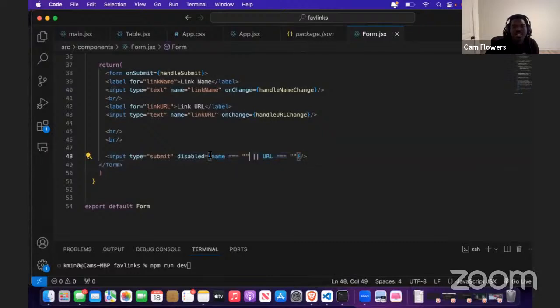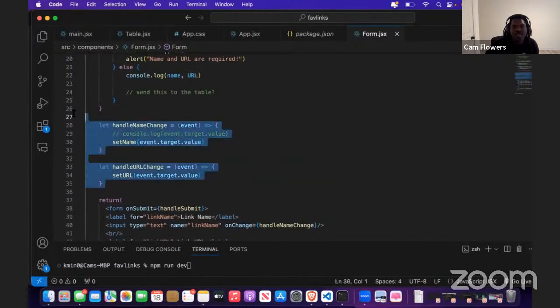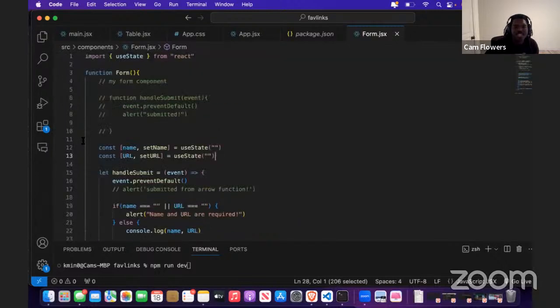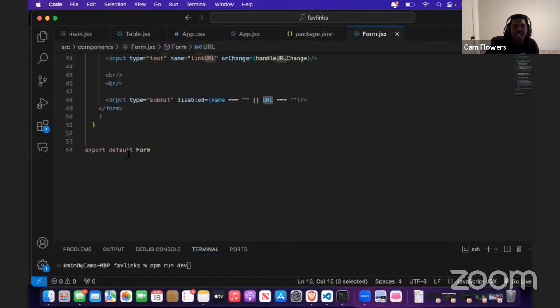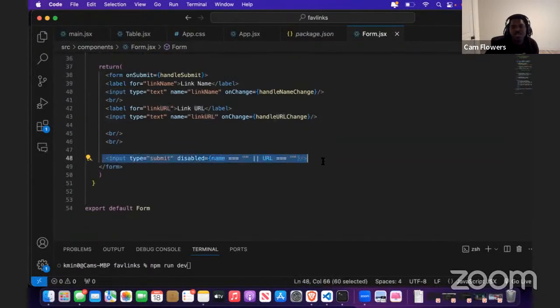So remember, name and URL aren't static variables. These variables are going to be changed whenever the inputs get manipulated. But because we set this as a piece of state, we're able to use name and URL from the very beginning to say, when the input is first created, disable yourself if you see this condition, right? These are some of the cool features that happen with React, JavaScript, JSX, and conditionals and all of these things.